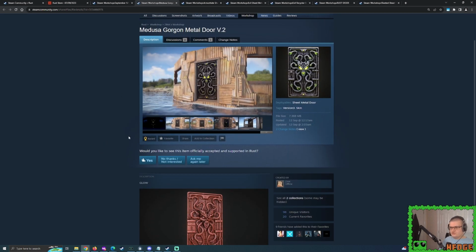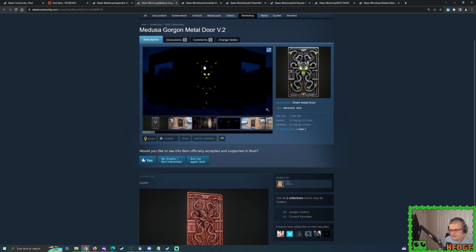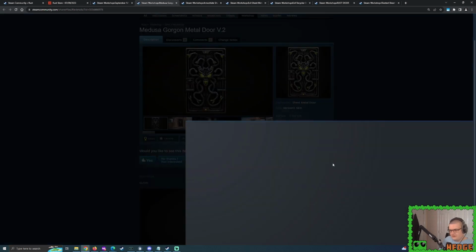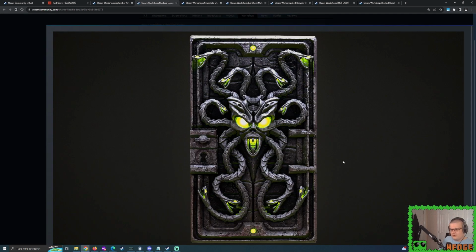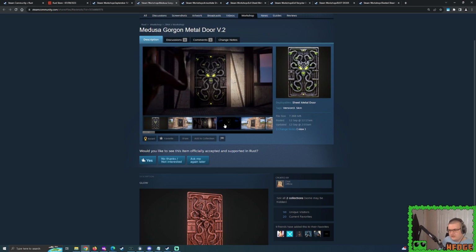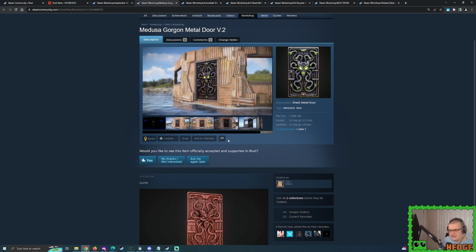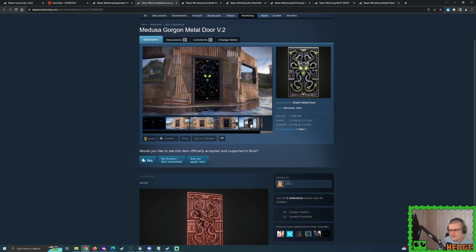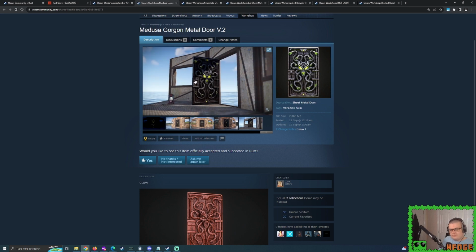Right, then we have the Medusa Gorgon metal door. Get a good look at this. This is made by Zinc. It glows in the dark, as you can see, and it's got a very nice, cool-looking design right there. Wait, we shouldn't look at it. Ah! Well, it's too late. We're all dead. Okay, cool. So, yeah, that's a pretty cool-looking design. It's a version 2. We did see an earlier version this year. So if you're a fan of that, please consider voting yes or no.